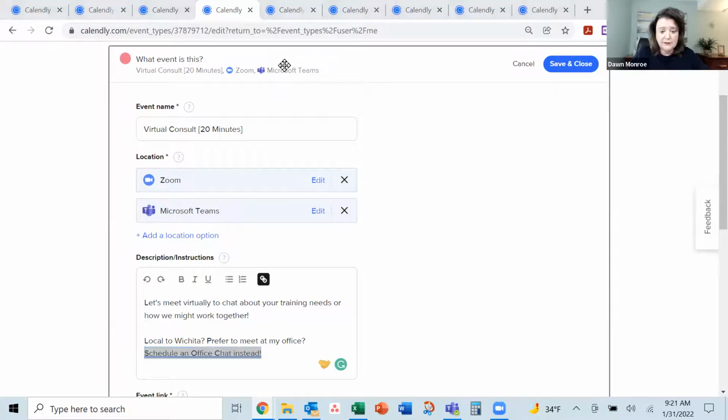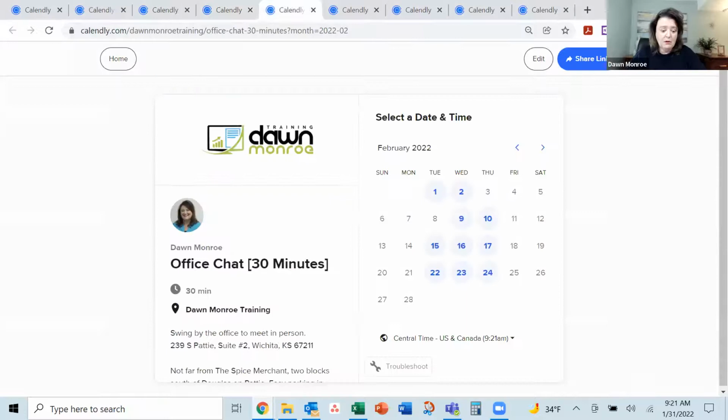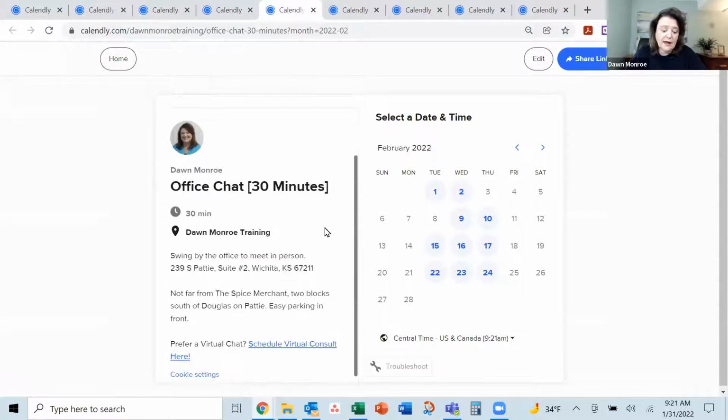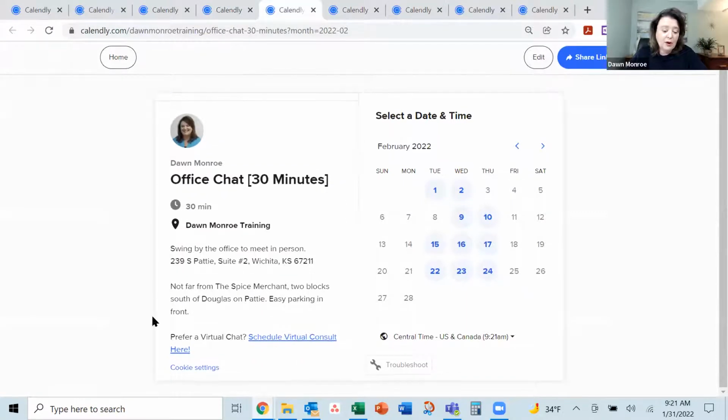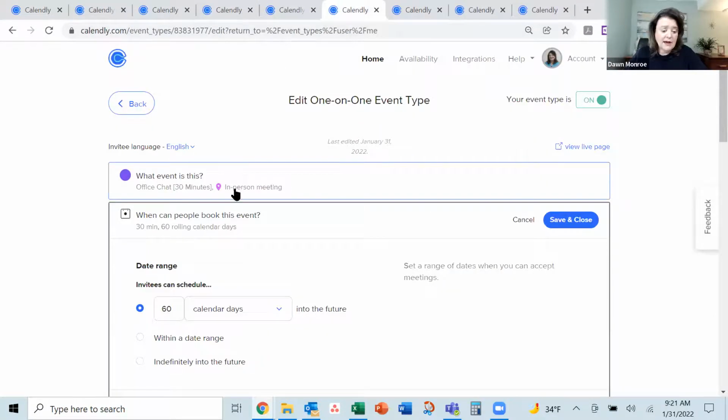Now let's go take a look at how I set these up. Let's move that Zoom so I can do these. Okay, there we go. So then the office chat looks like this, and it tells you where we're going and a little bit of direction. But if you want to do a virtual chat, then you can flip back to that one, no problem. It links back to that other calendar appointment. And so here is how I set that up.